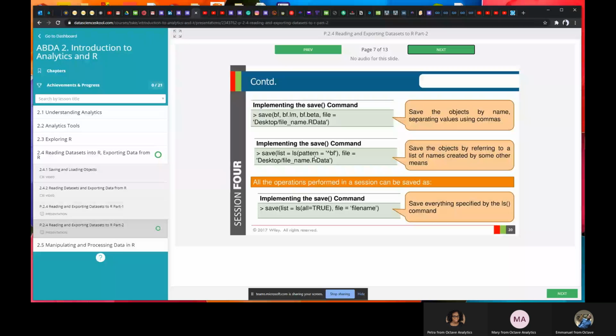Then I can put everything inside a list. But here I want to save based on a pattern. So instead of listing what I want to save, I want all the objects that follow this pattern. What does this mean? I want this to save all the objects that start with VF, and I want to call the file file_name.RData. So basically this should do the same thing that this one is doing. So this is going to save every object that starts with VF, for example.